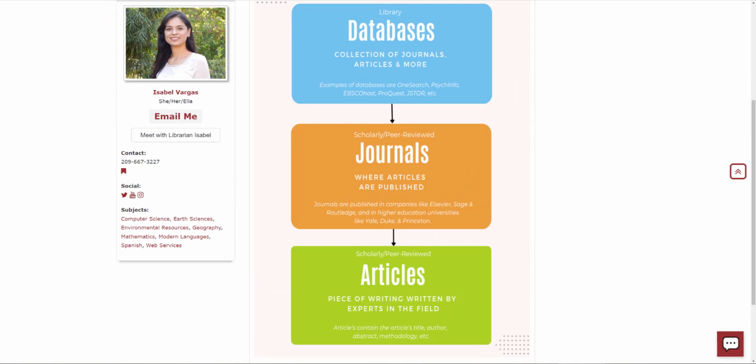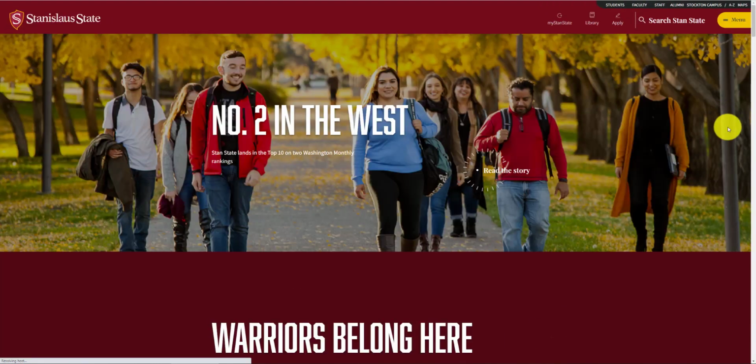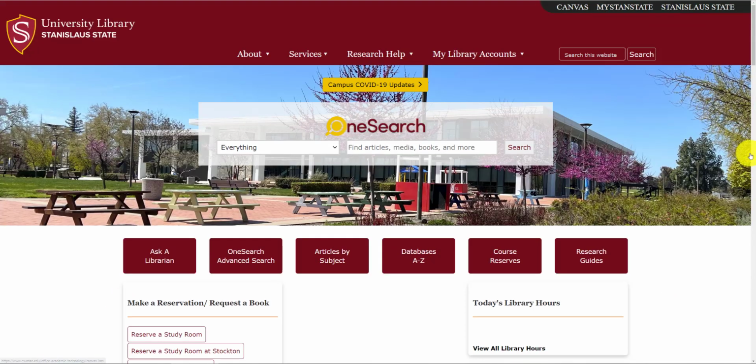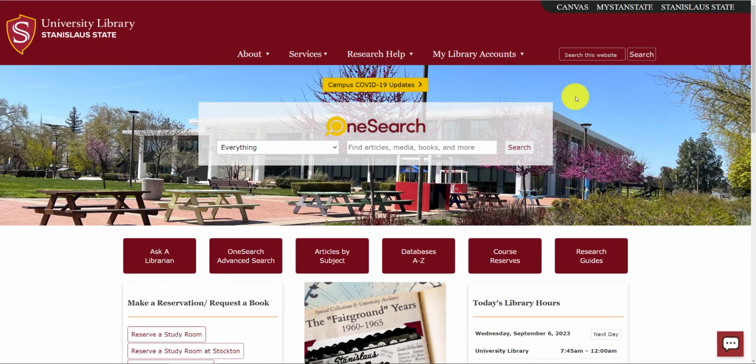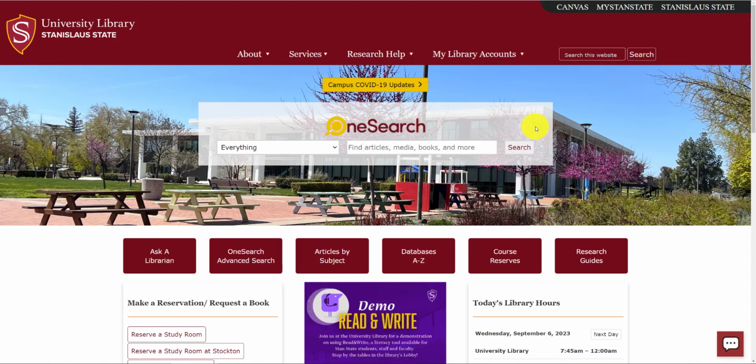So now let's go back to the library website homepage, and you can get to this homepage through the Stan State homepage website. From here, there's a link at the very top right of the page labeled Library. You're going to click on that link and it's going to take you to the library website homepage. On this homepage, you're going to see this big box that says OneSearch. So this is our main huge database. This is the database that houses over 100 databases.